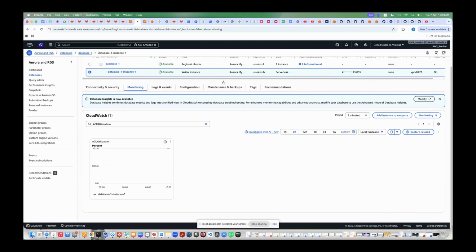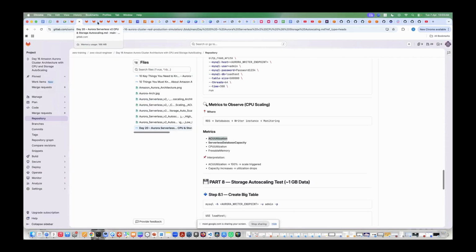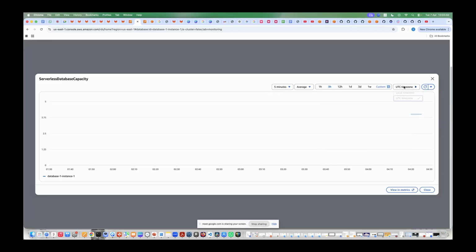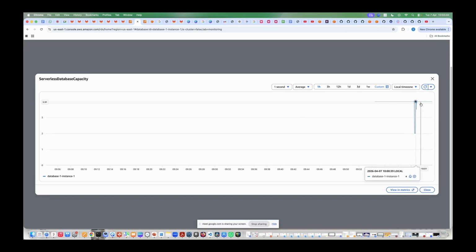Okay. Behind the scenes, remember we gave some serverless capacity to use. So let's open that. Local time zone, 1 hour, 1 second. Okay. So the minimum was 2, right? Minimum CPU was 2 and maximum was 4.